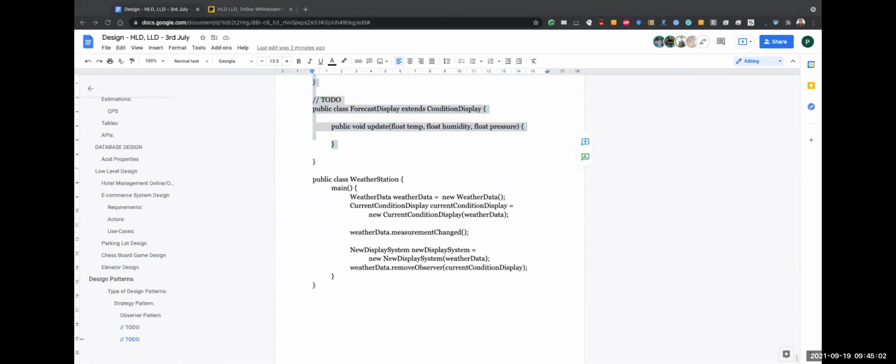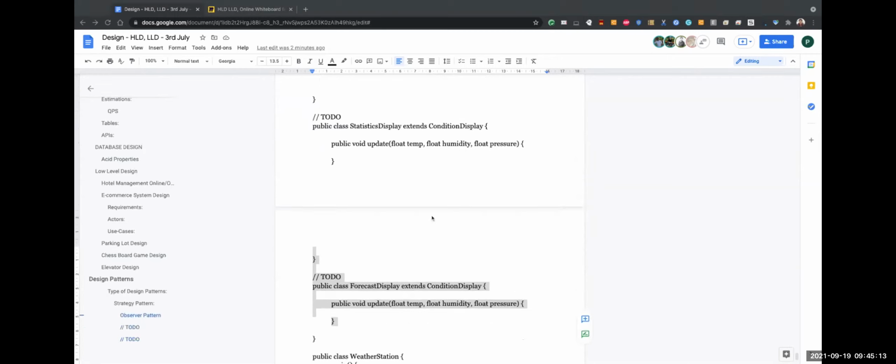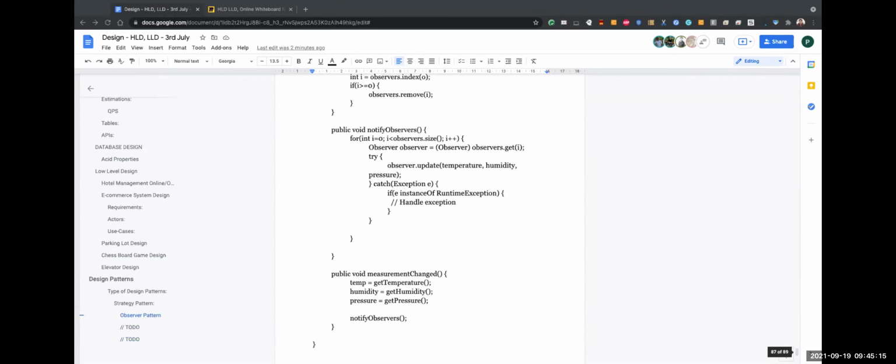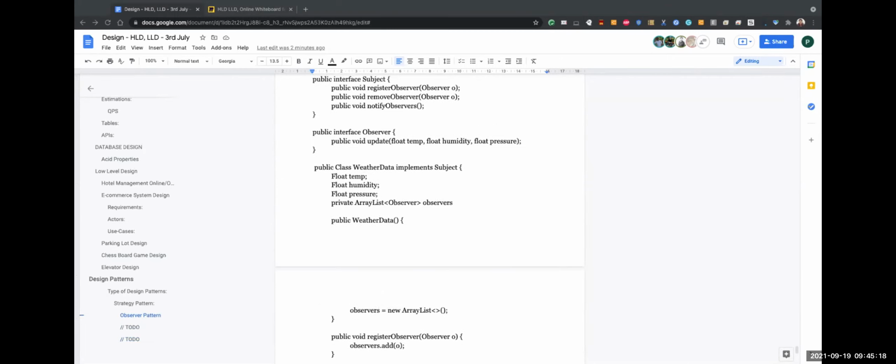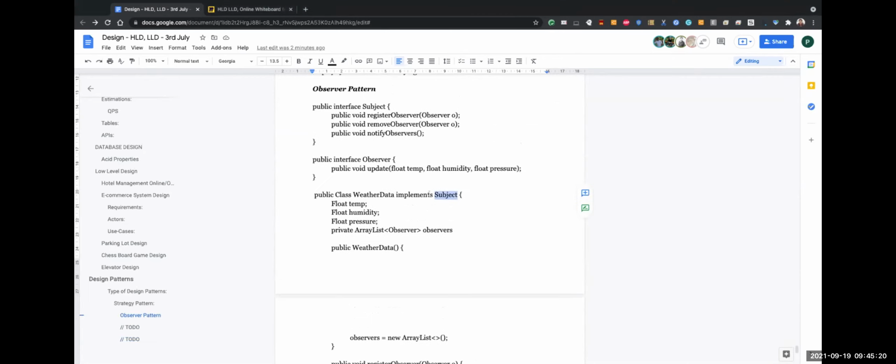Prakhar, I have a question. In this observer interface, I understood that we have an interface and we have different implementations. But for weather data, is there any need to have a subject as an interface and then weather data will be implementing the subject?